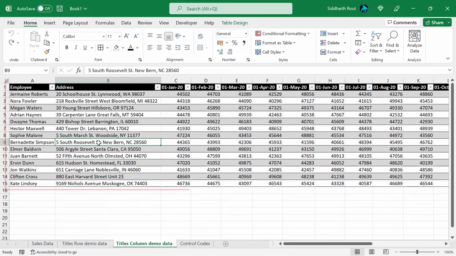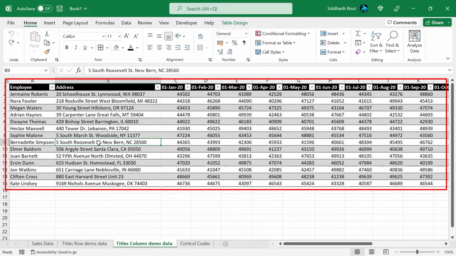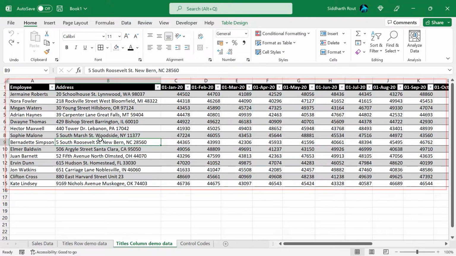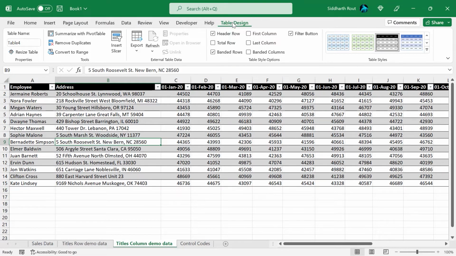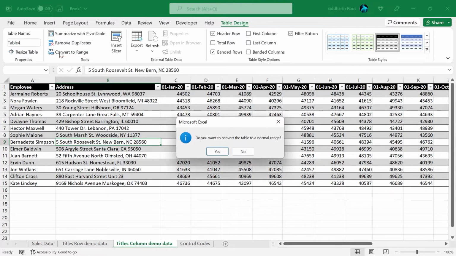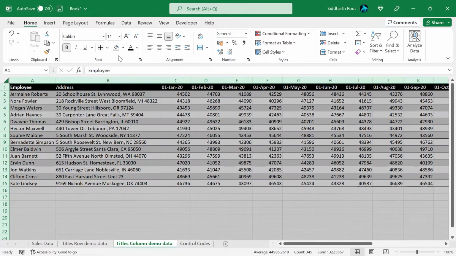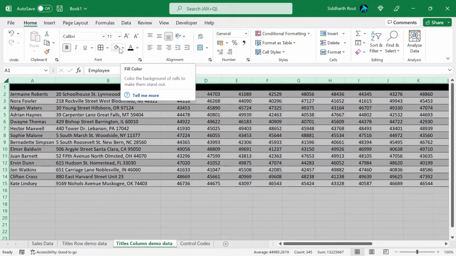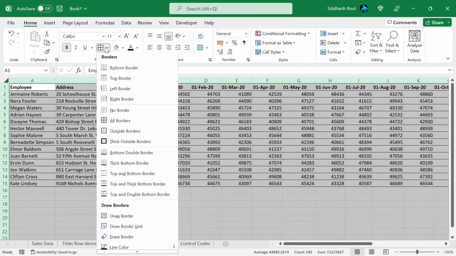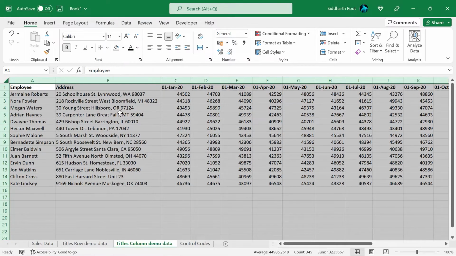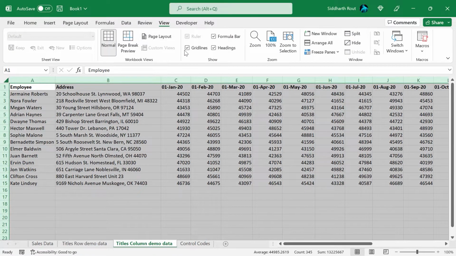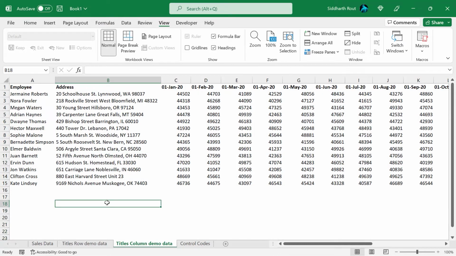Before we cover the next setting, which is the print section, what we will do first is we will convert this table to a normal range. We will remove the colors, the grid lines, so that you can see the different settings very clearly. So let's click on table design, then let's click on convert to range, and then we'll click on yes. Okay, let's change the entire font to black, and we will remove all the colors, no borders, which is here, and we will also remove the grid lines. Perfect. So this is how our data now looks.